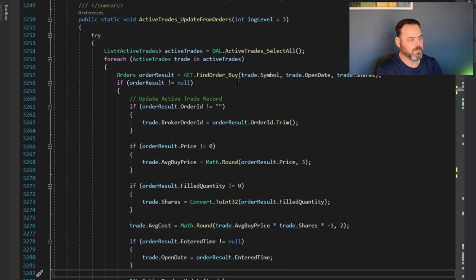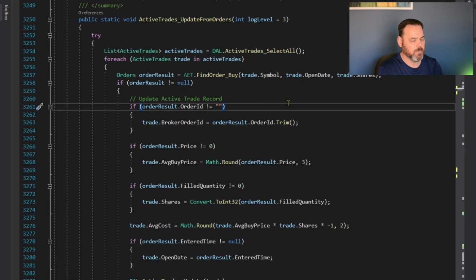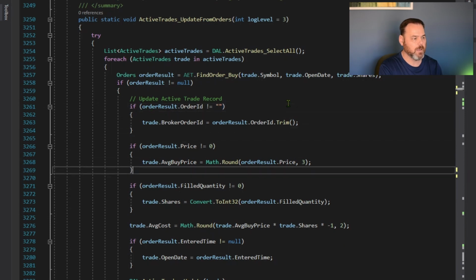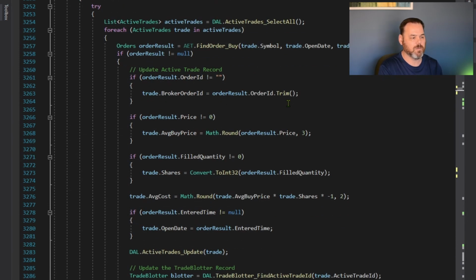Okay, so back into my main function again. So active trades, update from orders, okay? Now we found the order and we're returning it. And now that we've returned it, I'm looking for certain information in it, okay? Because I don't want to update the active trade if that information is not there. Like the broker ID, my average price, because maybe the price that I sent in is not the price at which it filled. So I want the fill price of the order, so that my profit and loss calculations will be that much more spot on.